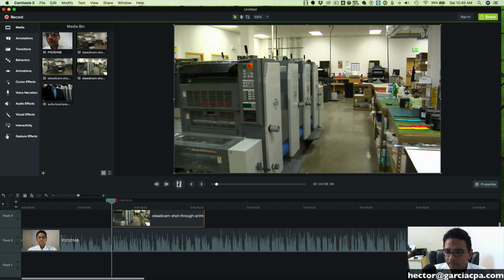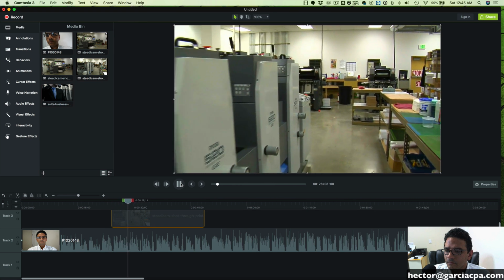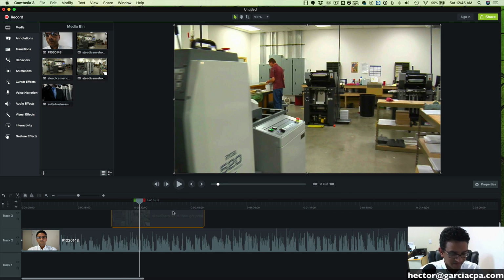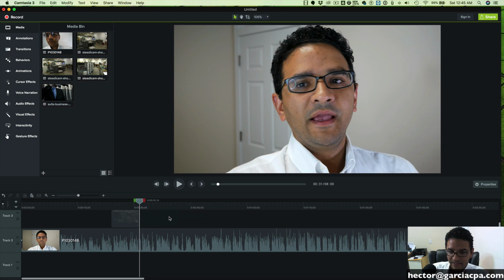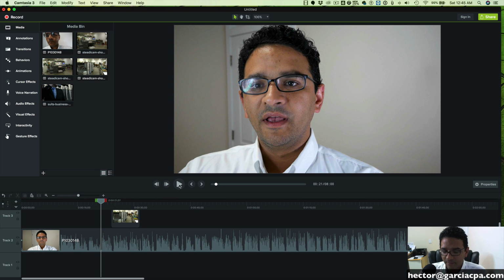I can do it there. That has been in business for years, has this really gigantic printing press in the middle of their shop floor. Okay, maybe that's a perfect time to stop. So I'm going to go ahead and stop there, and I'm going to delete the rest because I don't need it. And I'm going to play it again so you can see what it looks like with the transition. So I'm going to hit play.